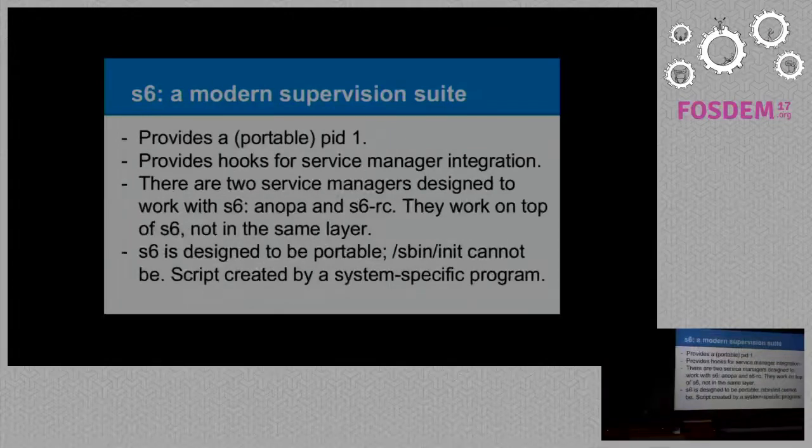So let's talk about S6, since we have 4 minutes left now. S6 is a supervision suite. What does it also provide? It provides a portable PID1. It provides hooks for service manager integration.